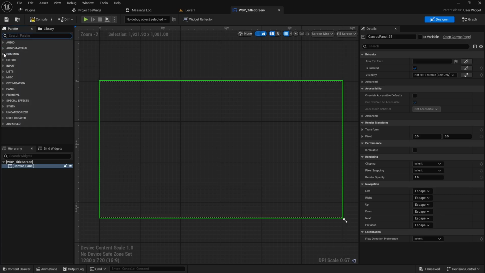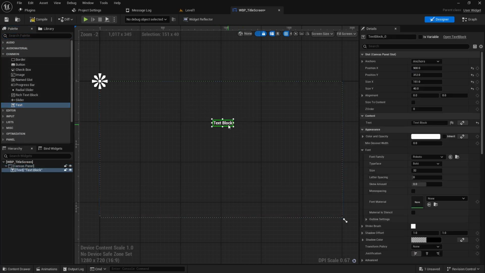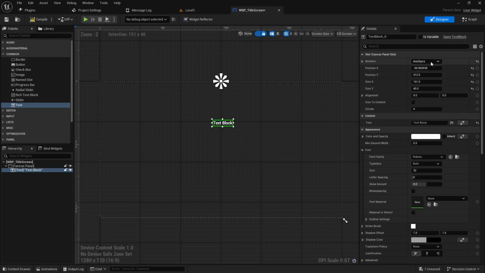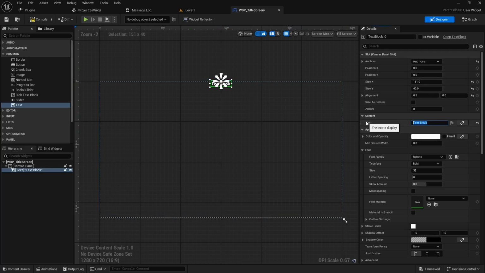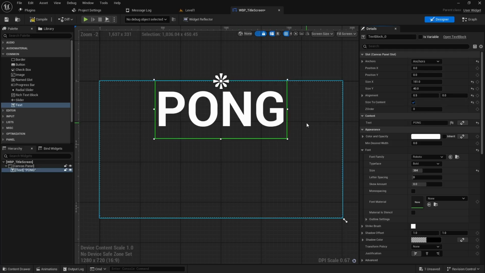And then we'll go into the common folder and select text, and we'll just drag a text block into the canvas panel. I'm going to anchor this one at the top center. Then I'm going to go back and hold Control and then go back and hold Shift while I click that same point to center my text. For the first text box, I'm just going to name this Pong, and then I'm going to increase the font size, and then I'll check the box to size to content so it recenters it.